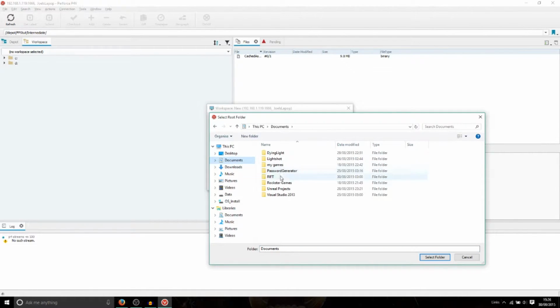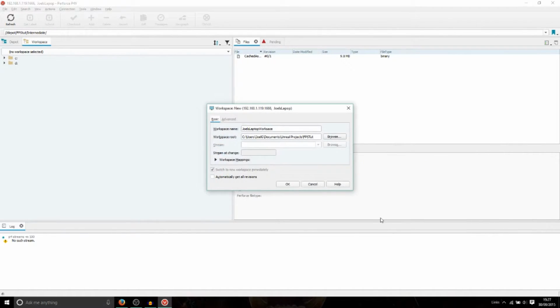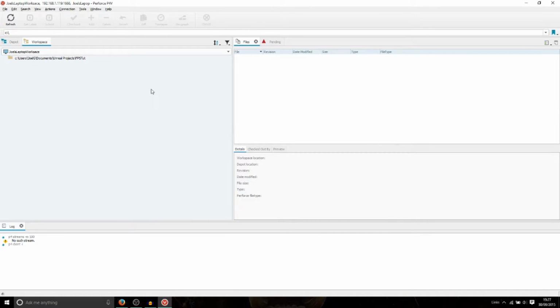So I'm going to go into my documents inside Unreal Projects, fire up a new folder, and we're going to name this FPS tutorial, FPS tut. Right. Now that's a new folder. There's nothing inside here. You can see that. No items, no folders, no nothing. So we're going to go ahead and select that folder. That's where I'm making my workspace. Hit OK. Well, that's cool.